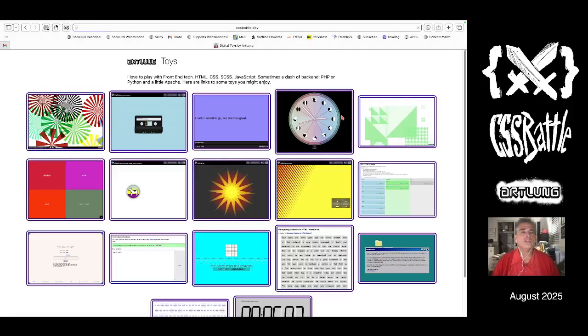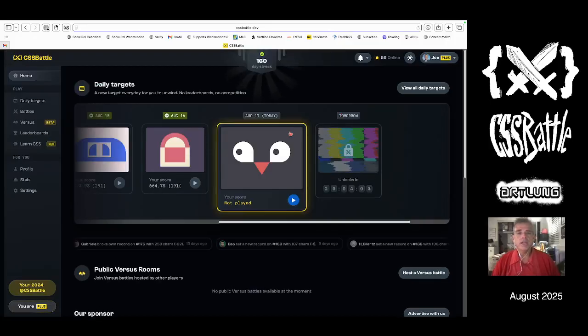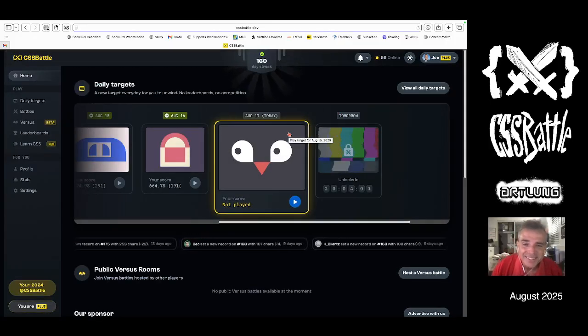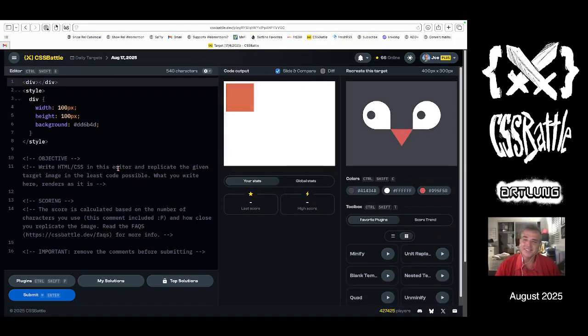Let's go to CSSBattle.dev and do the daily target. What's the shape today? The shape today is... it's a kitty cat, I guess.